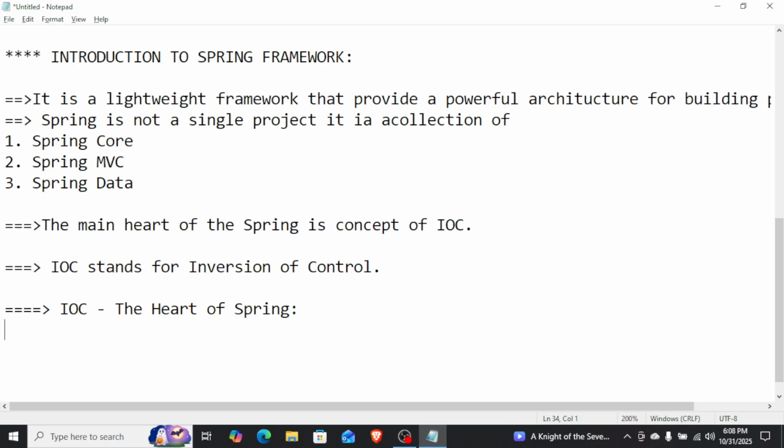Let's understand what IOC means. IOC means normally in core Java, the developer is responsible for creating and managing objects.